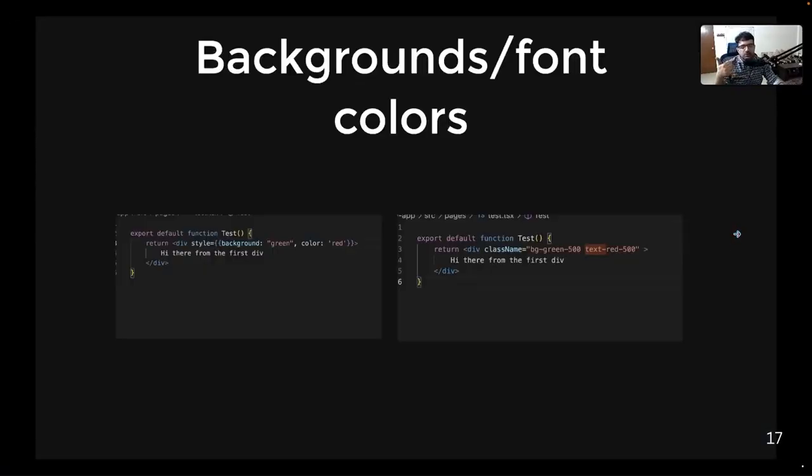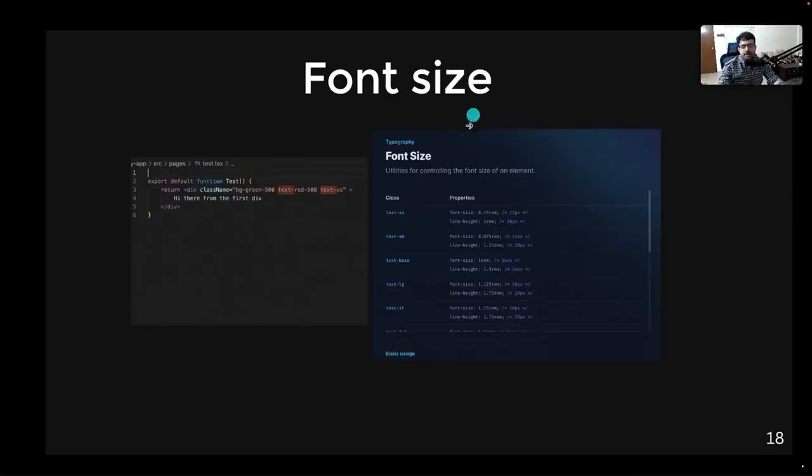Backgrounds and font, I'm assuming that's simple, guys. This is how you add a background: bg-green-500, the variant. This is how you add the text color: text-red-500, text-blue-500. That will change the color of the text. This will change the color of the background. Font size: text-xs means small text, text-sm means slightly bigger, then LG, XL, 2XL, like that.